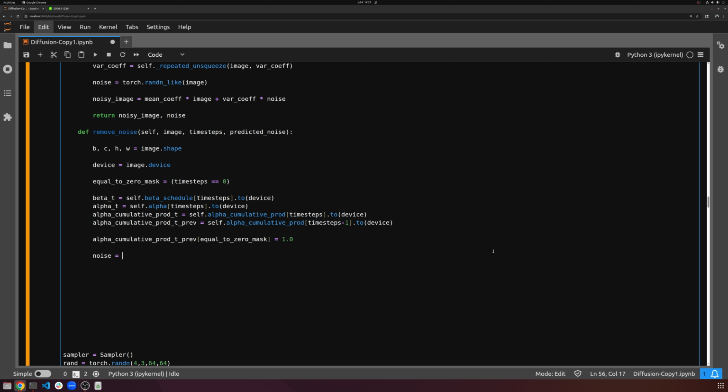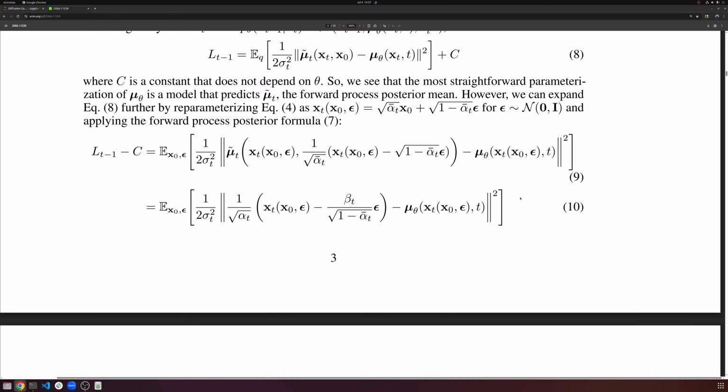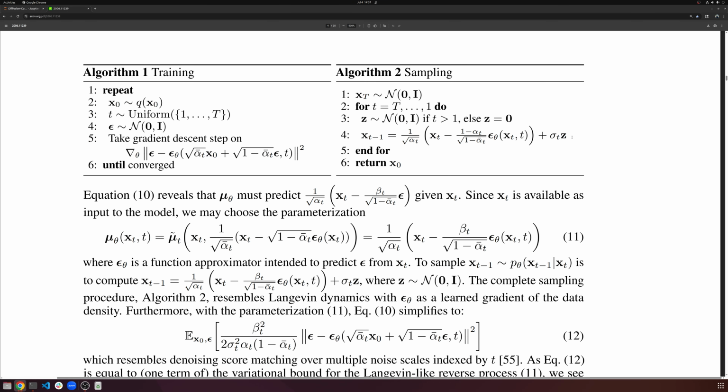So just like before, we need to make some noise: torch.rand, like the image. What is this noise? This noise will be this term right here. We have z right here, so that's the noise term we just generated. So let's compute this term first, sigma t. We'll be doing sigma squared t, and then we'll take the square root of it to get sigma t. So let's do the variance first, and then we'll compute sigma from there.